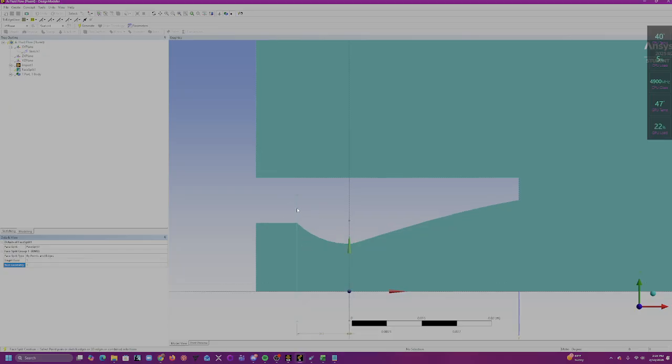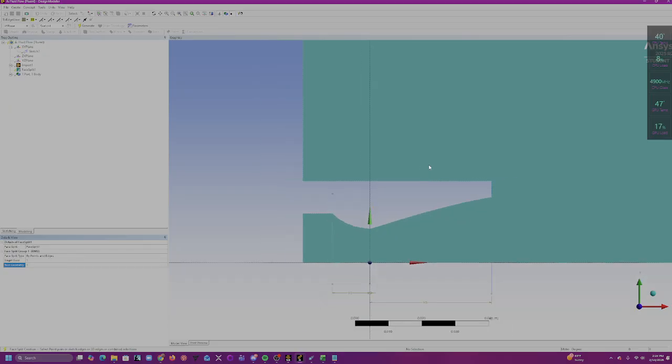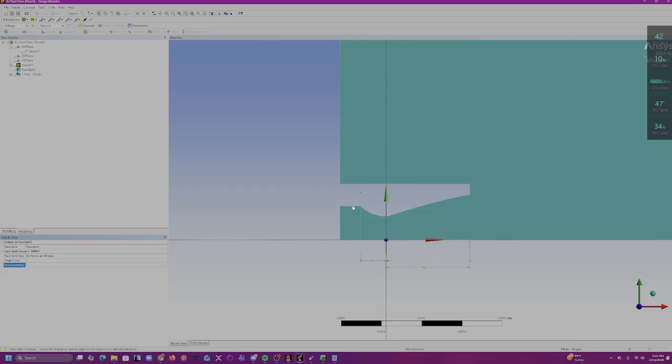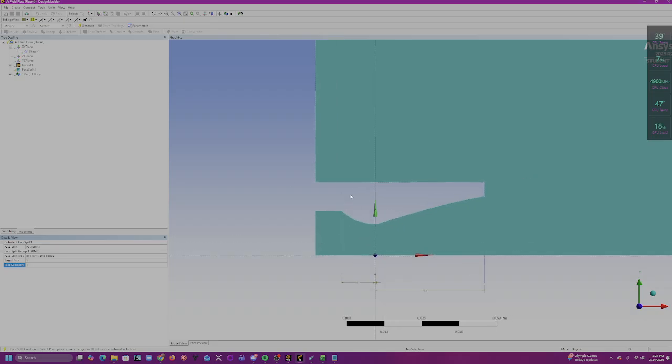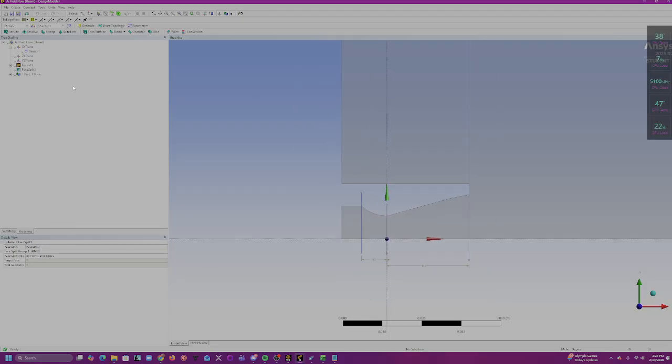You can see it's a cyan green color, and then the actual surface is a little bit darker. So once you have something like this, go ahead and click generate. Generate is at the top left. And then you can see we made a face split. This right here is our first face split.